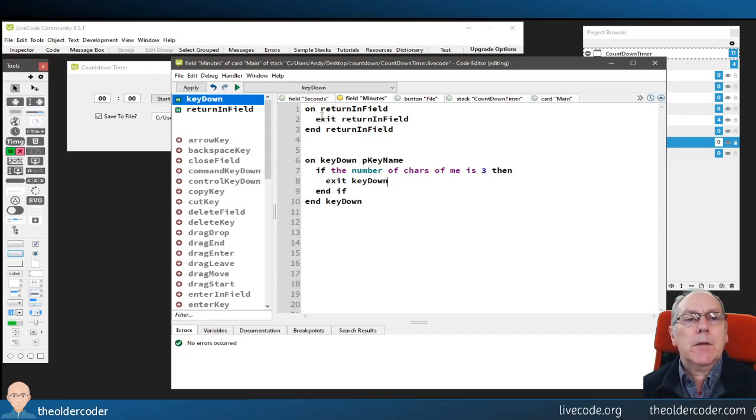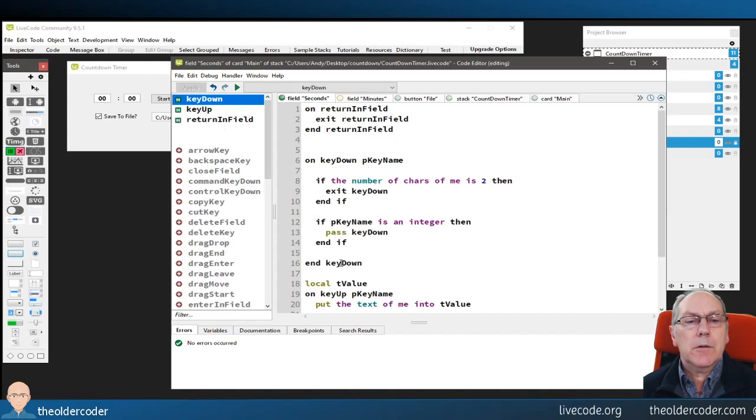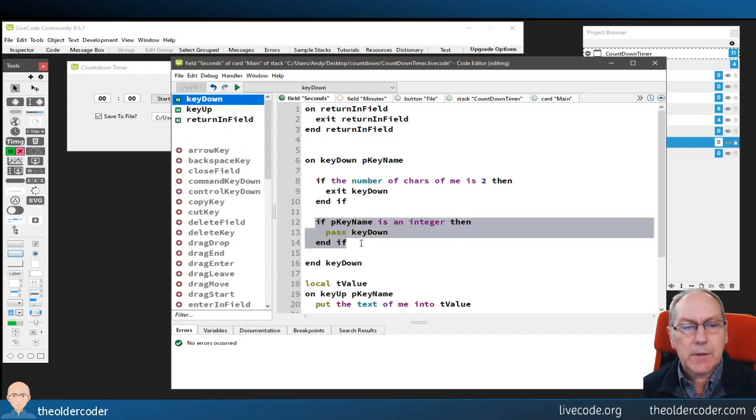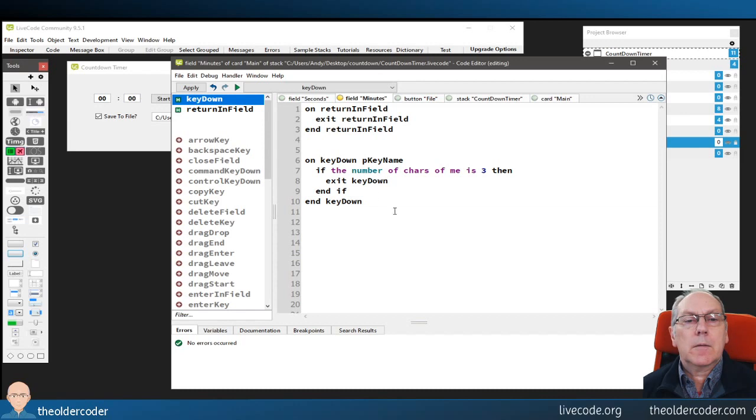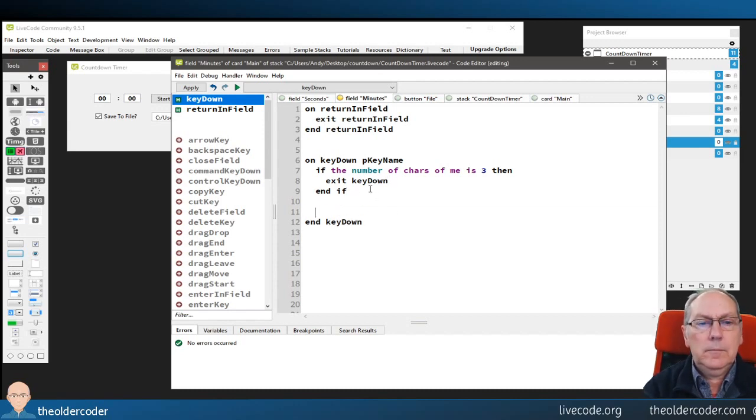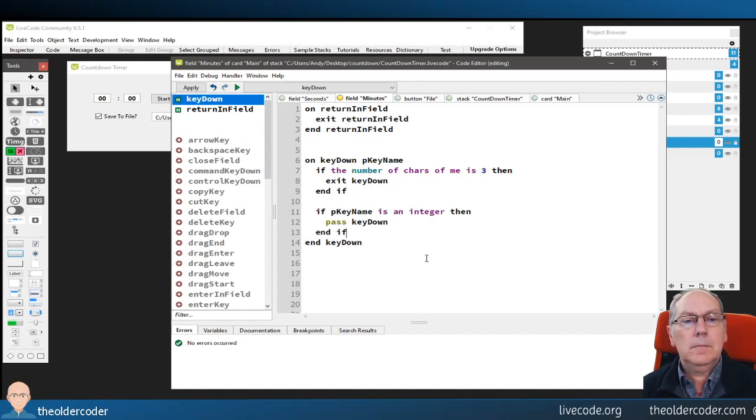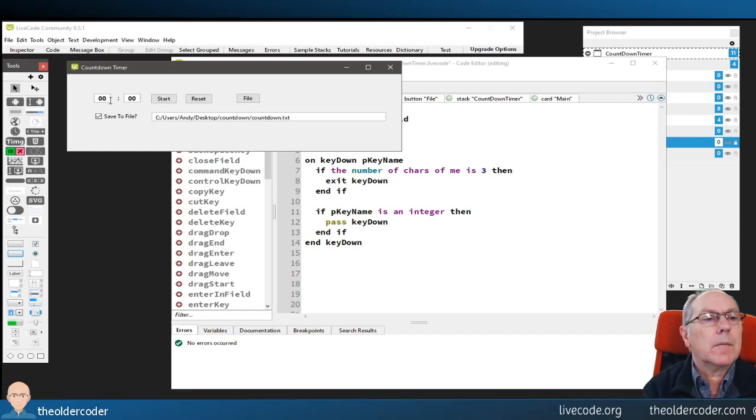And basically we actually need to do the integer check as well, so we'll just copy that. Control S, so we just check. So it doesn't take returns, doesn't take any other keys, and only takes 3 digits. Good.